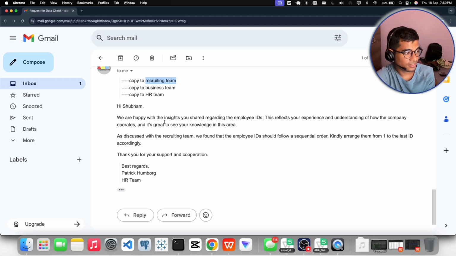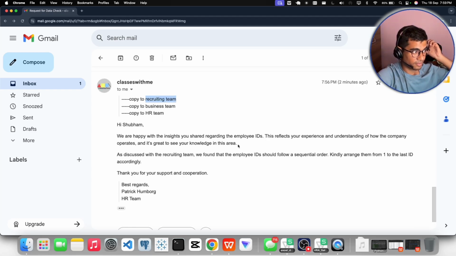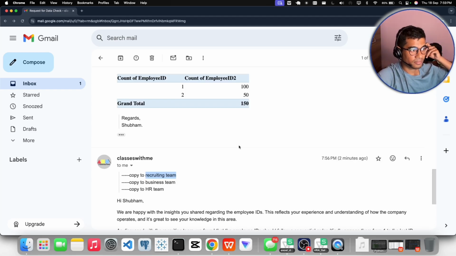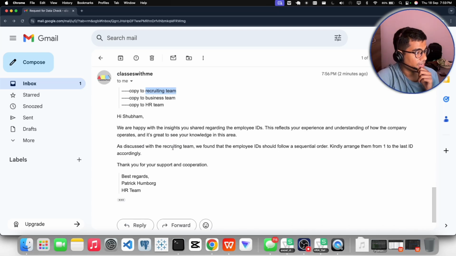Sorry. As discussed with the recruitment team, they have copied this mail to them. We found that the employee ID should follow a sequential order. Kindly arrange them from one to the last ID accordingly. Thank you for your support and cooperation.